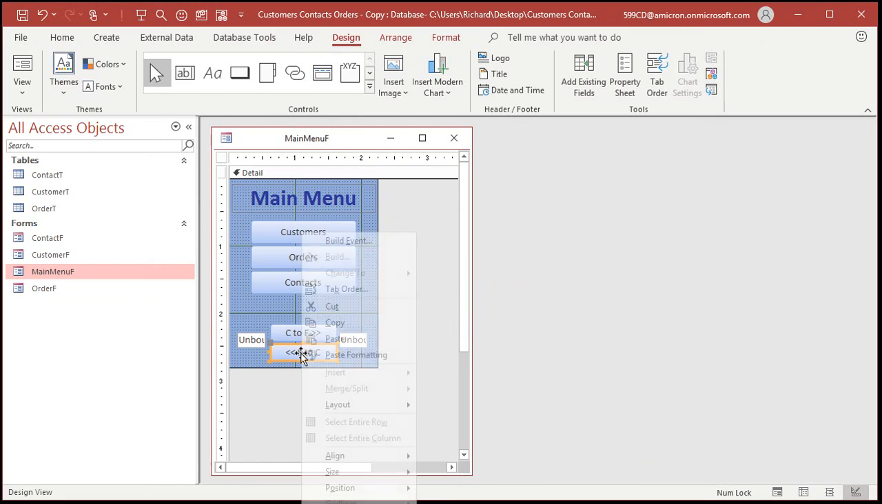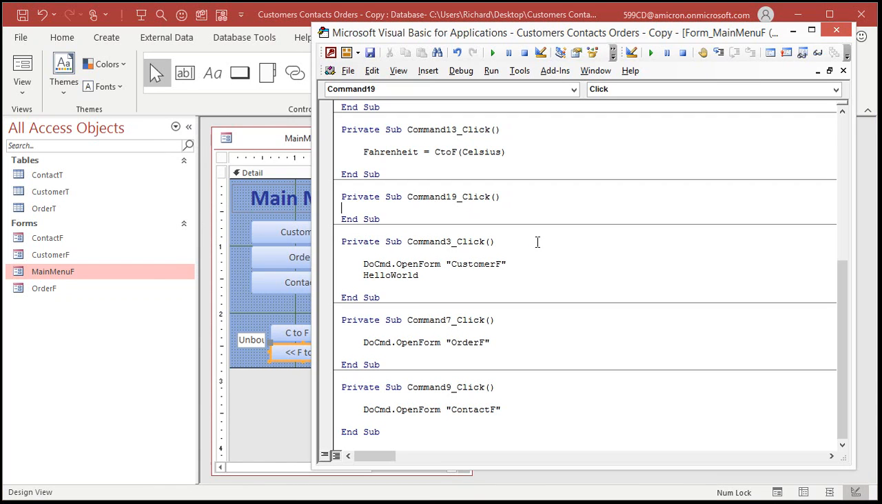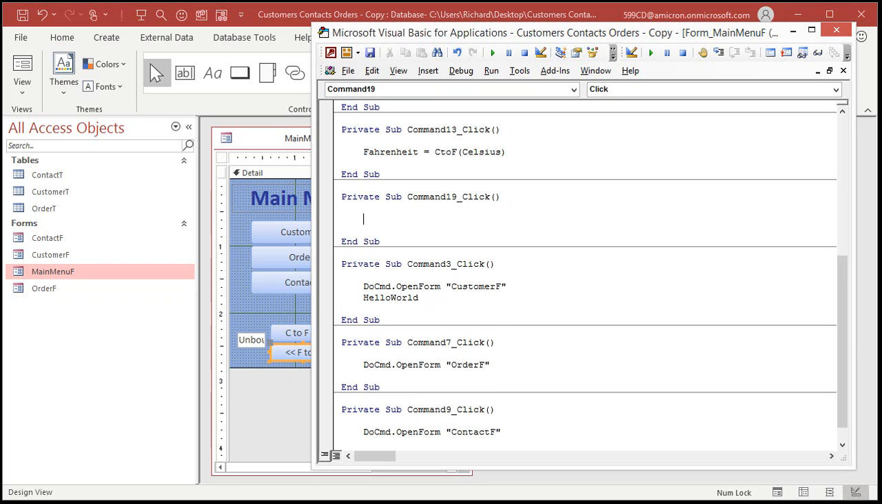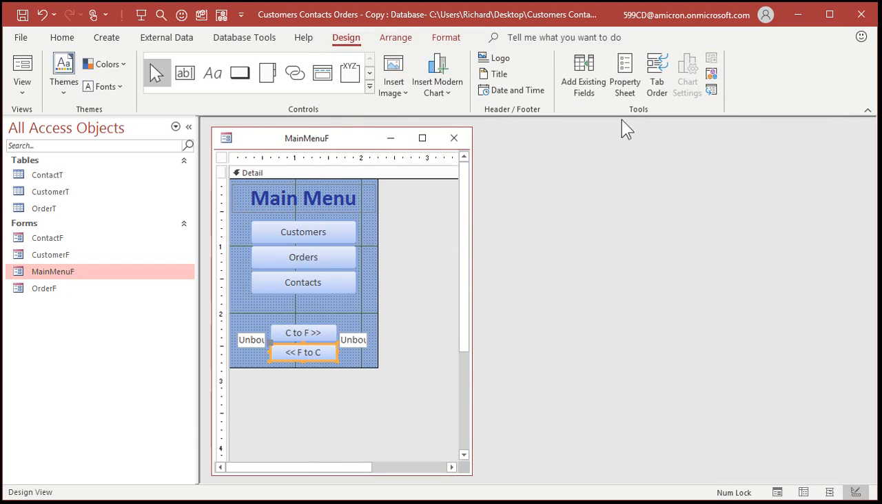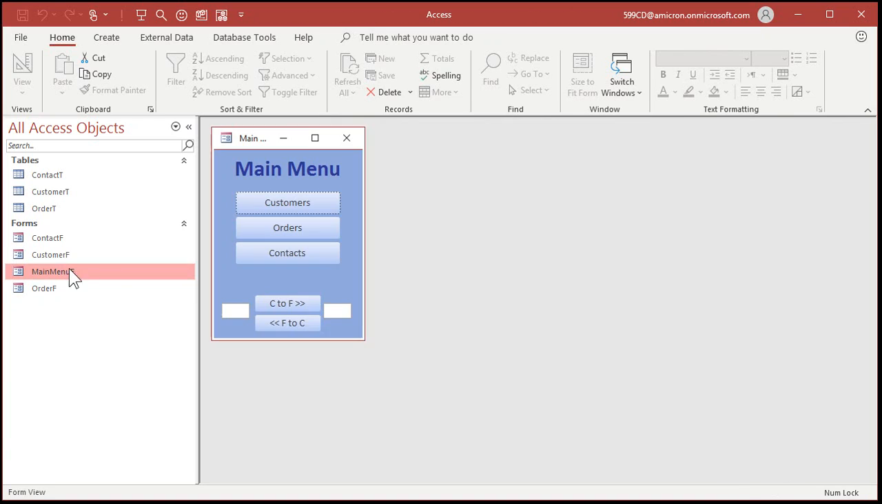All right, so right-click, build event, put you right in here. All right, and now here I can say Celsius, oh, I got it right the first time, equals F2C of Fahrenheit. Okay, so we're just going the other way. All right, save it, close it, open it.